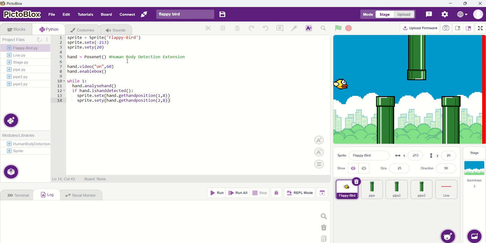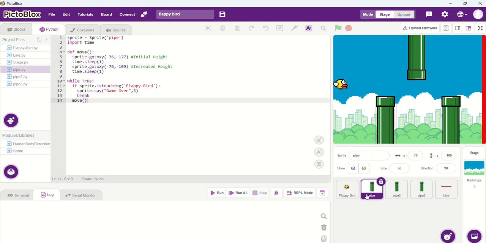This is the Flappy Bird code. When we turn the video on and enable the box, it analyzes our hand, and we have to catch that Flappy Bird and help it reach there. So the hand is detecting, and this is the finger position, 1828. Next is the pipes code.